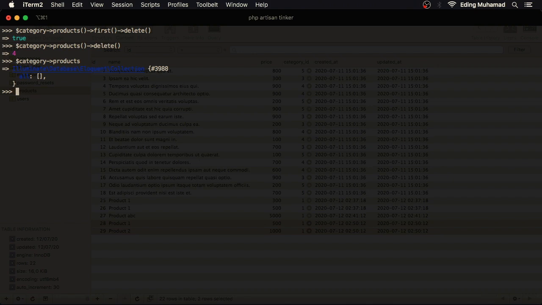Alright, so now that you know how to link between two models and how to retrieve and process data between two related models more easily and more elegantly, let's continue to the next lesson where we'll learn about Model Factory.